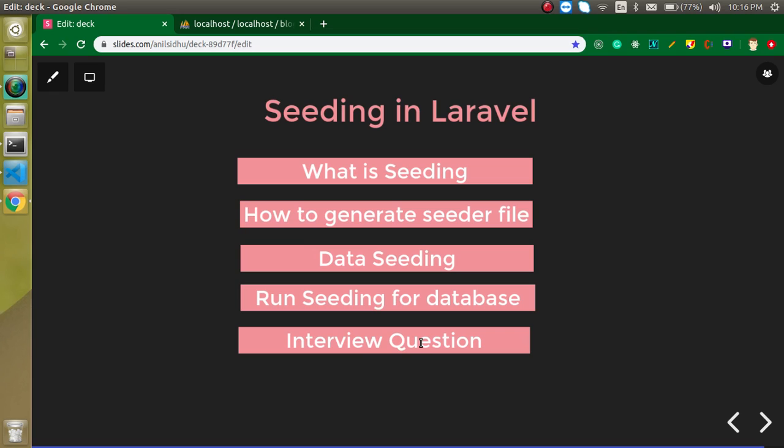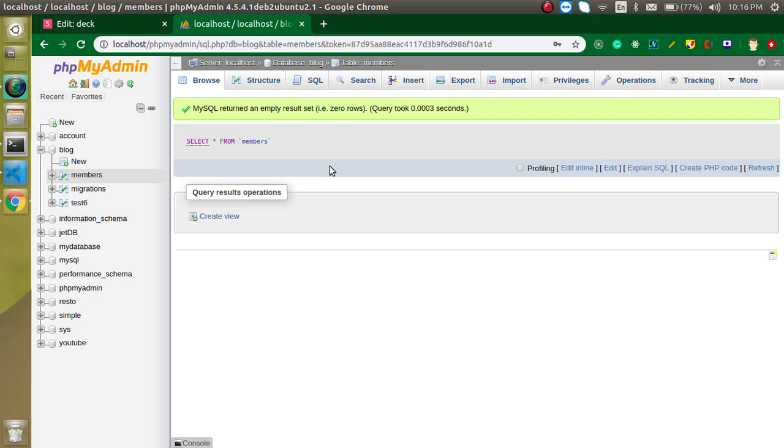So what is basically seeding? Seeding simply means adding some dummy data to the database through the Laravel command line, right? So why are we using the Laravel command line, why are we not directly adding some dummy data?